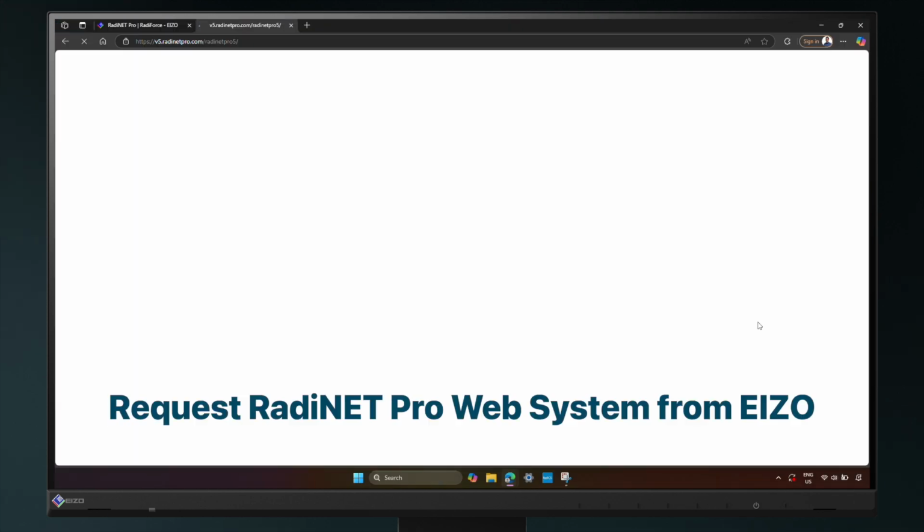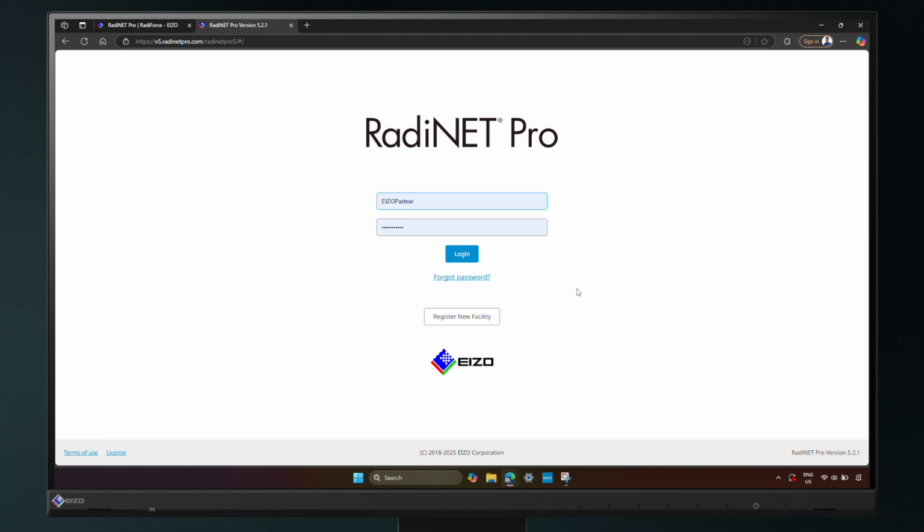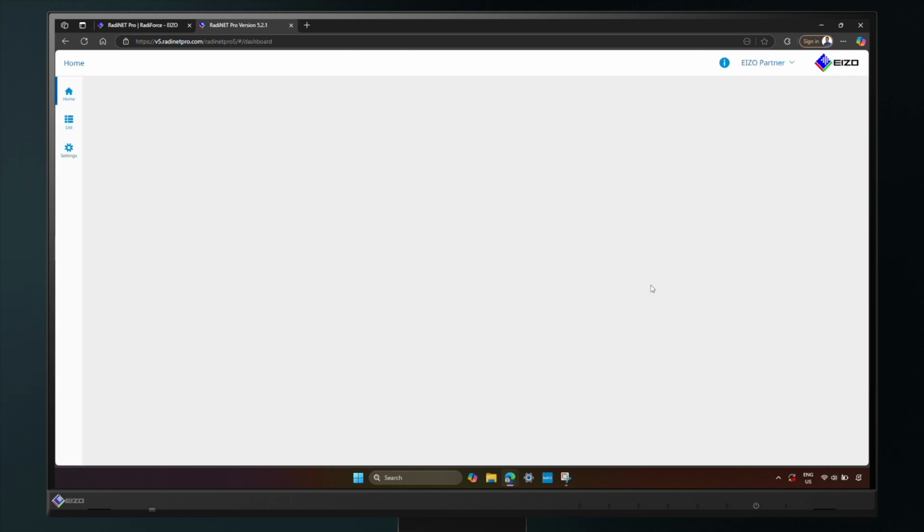First, ask EIZO for RadiNET Pro web systems and set up guidelines and request access for your organization. EIZO will register your facility and assign administrator rights so you can set up your dedicated access gateway. Then log into RadiNET Pro via the URL provided and sign in using your administrator credentials.